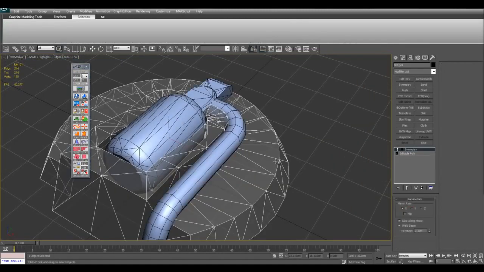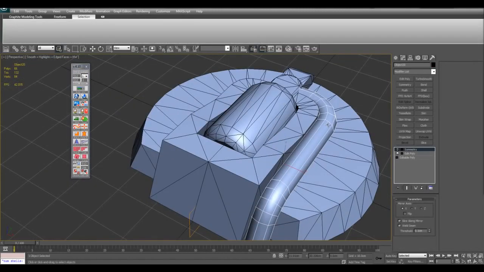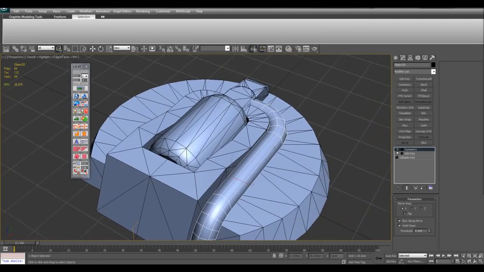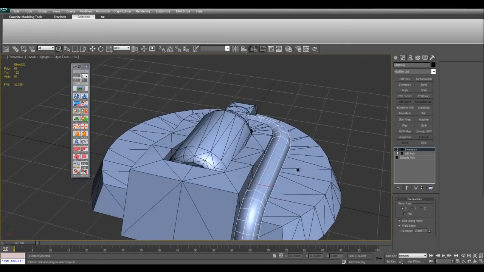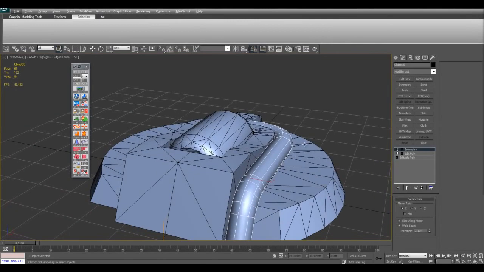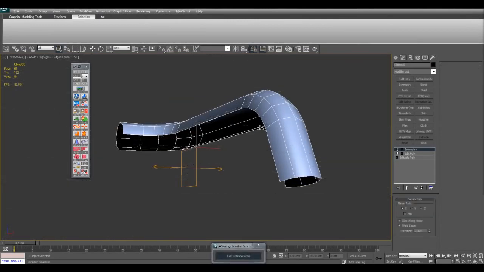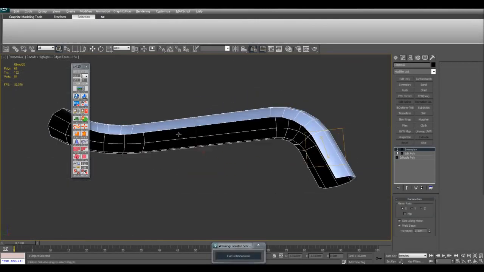Of course, you can always optimize this further. If you want it to be really low poly, you can just remove this pipe altogether and have a different type of geometry here. Anyways, you can see now that there is no geometry here in the middle.